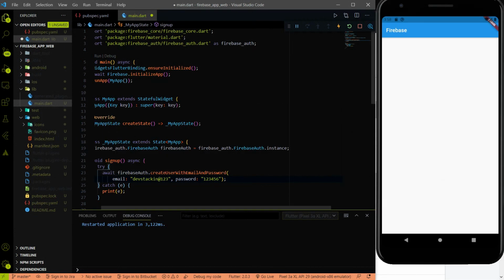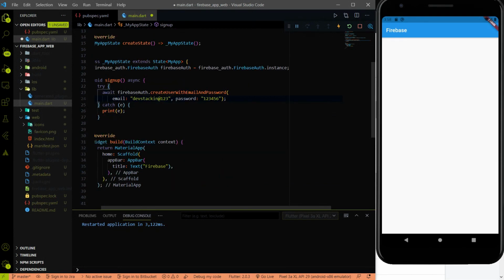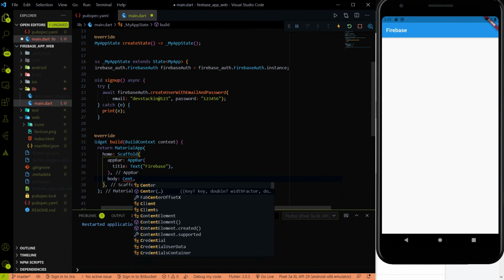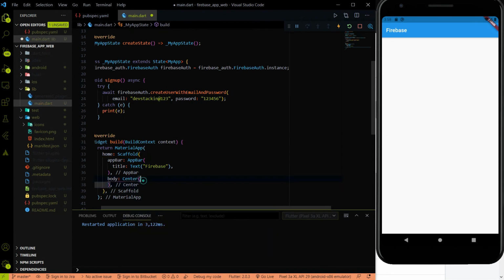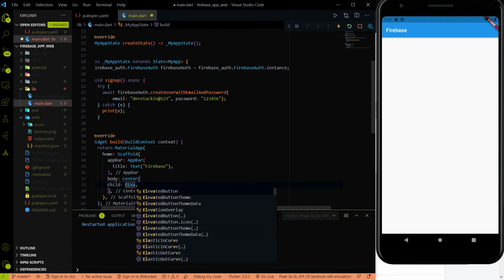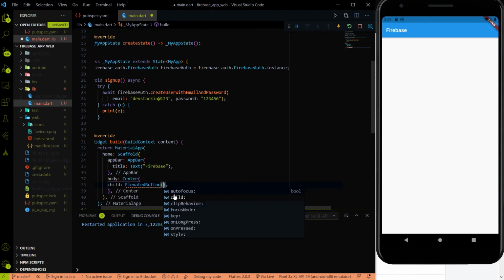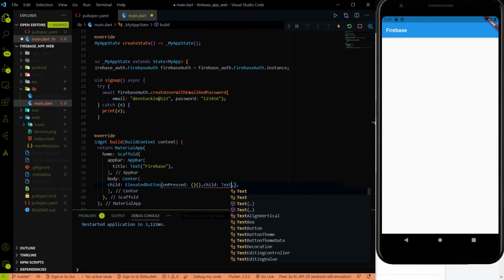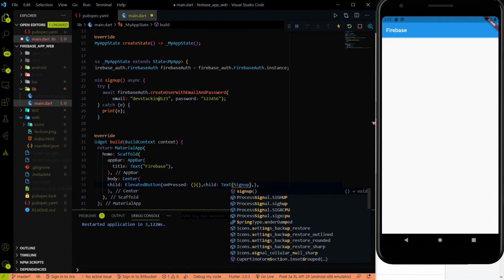And what I'm going to do is go to the app bar on the scaffold. Just after the app bar, let me add the body also. Body inside the center, and that will have a child, an elevated button. In the elevated button, we have onPressed, and we have the child, Text, sign up.